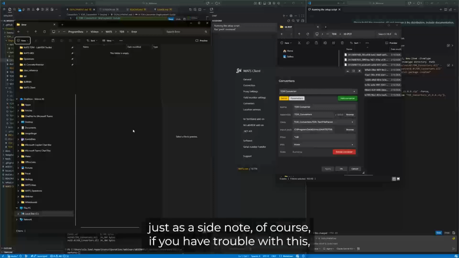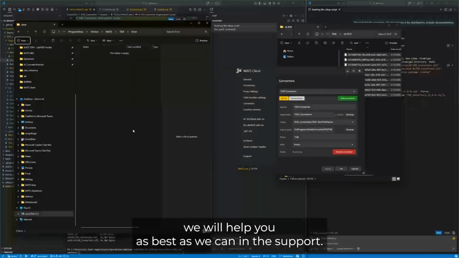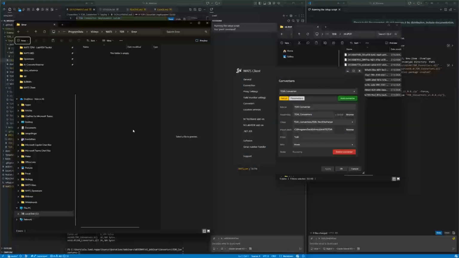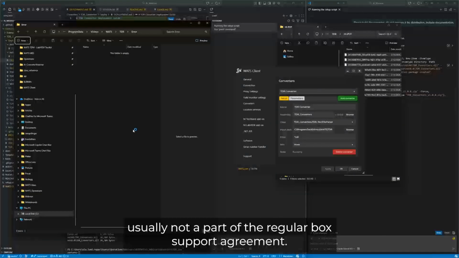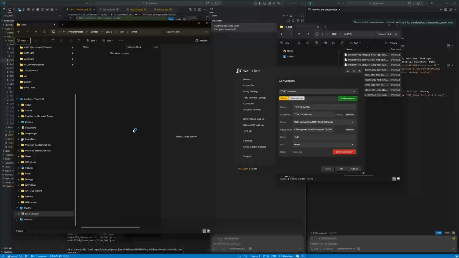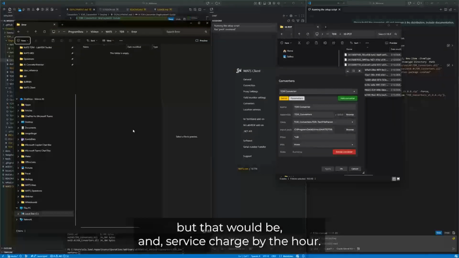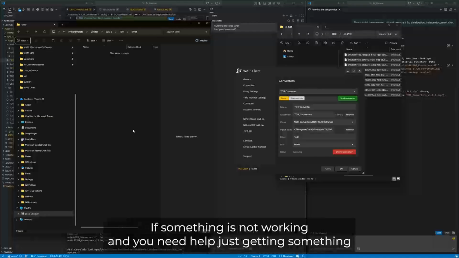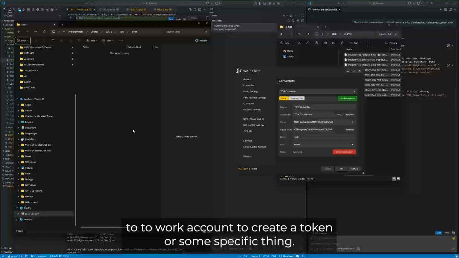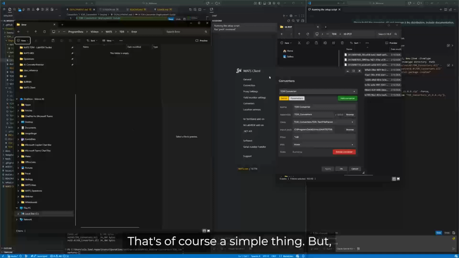And just as a side note, of course, if you have trouble with this, we will help you as best as we can in the support. But this is usually not a part of the regular WATS support agreement. So if you need custom help, we're happy to do training, but that would be a service charge by the hour. If something is not working and you need help just getting something to work, how to create a token or some WATS specific thing, that's of course a support thing.